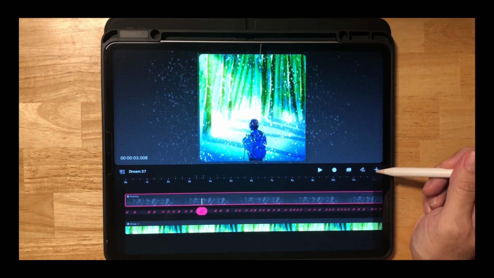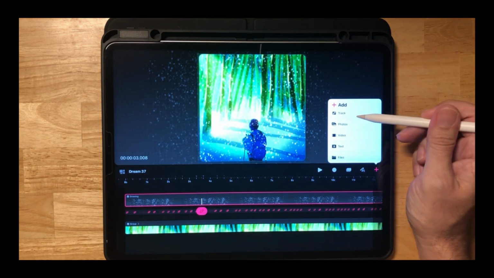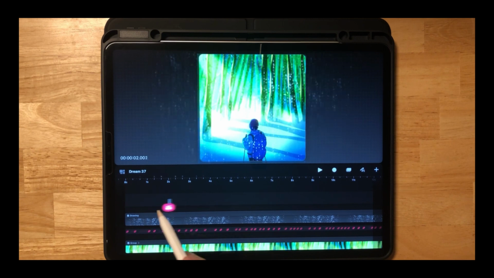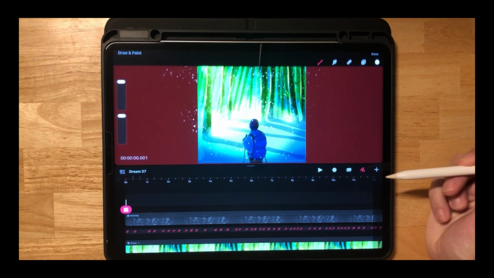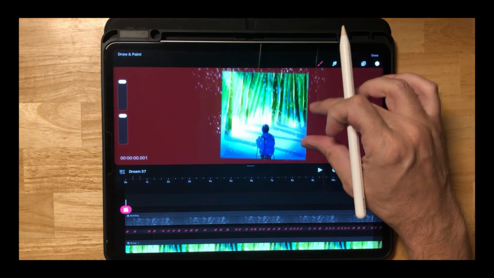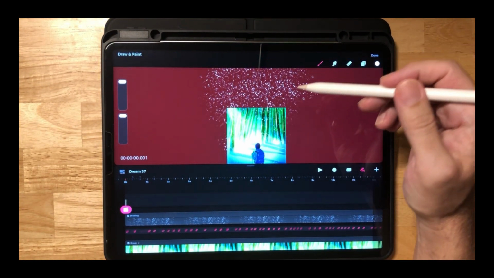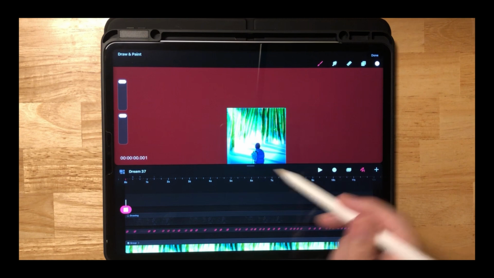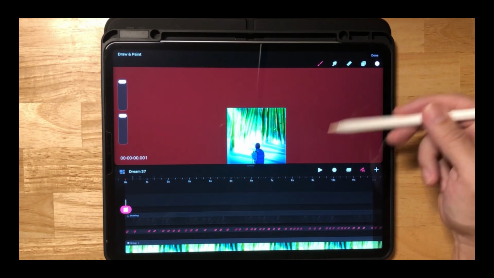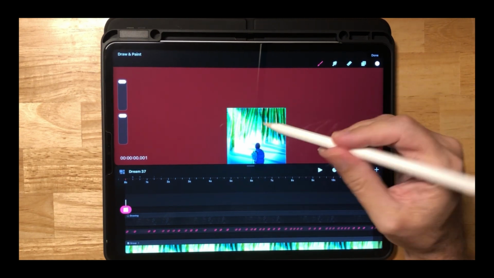So let's add another track. Click Add, Track, and let's bring it to the beginning. Let's click on the Draw tool. And we want to do the same thing that we did on the previous track. So we're going to just work on that track. So let's go ahead and check this. We're going to unselect this track so we can have a clean stage now.